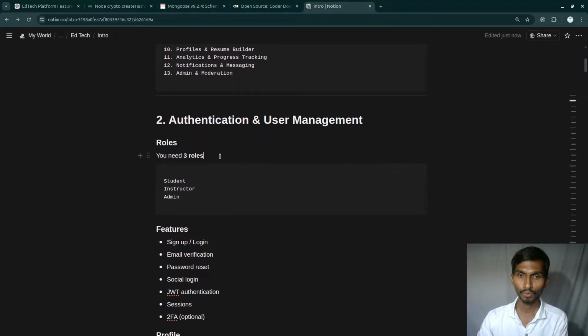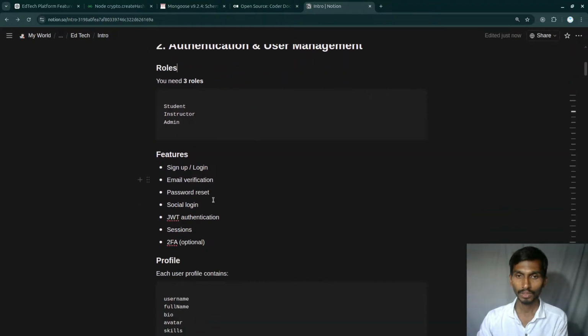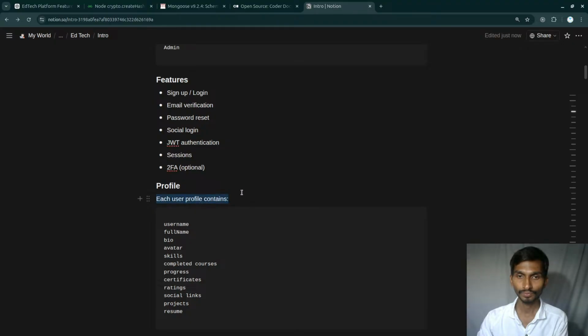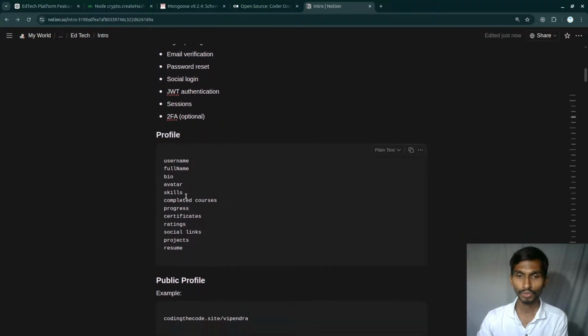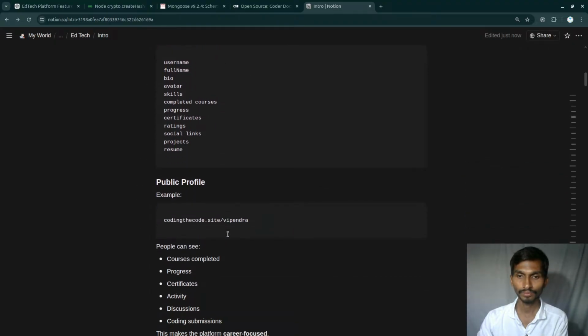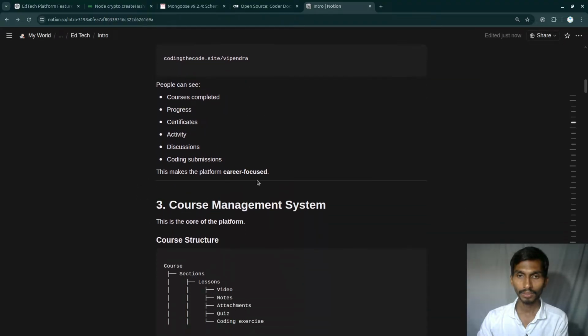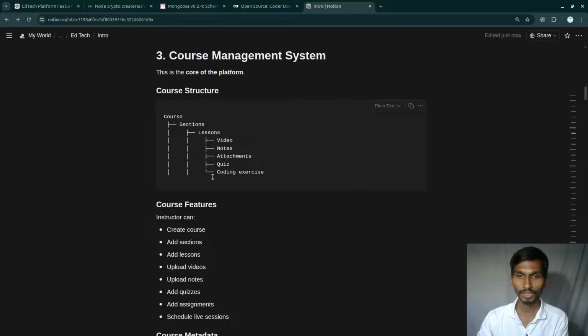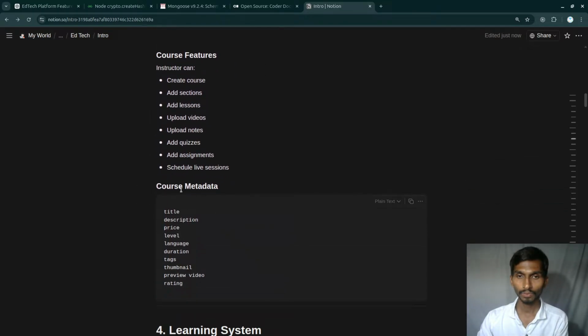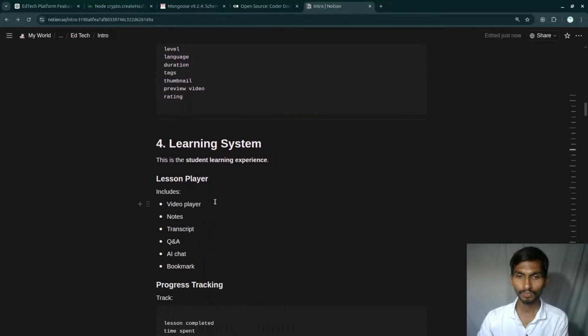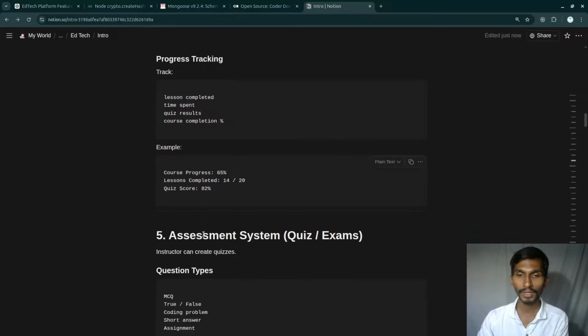Authentication management, 3 roles are gonna be needed. These are gonna be the ones. Profile, the users are gonna be containing that. Example can actually be like this. That's great. After that course management, this thing is done. Create one course data, learning system, Q&A. I mean I can go through it later in the future.